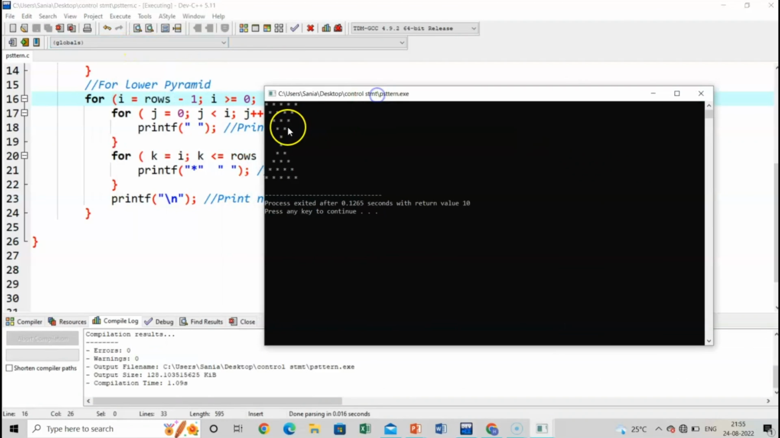As you can see, here we have 1 star. In order to print this pattern, we have used rows minus 1. If we just give rows, then we'll get 1 extra star in between. So I hope you got it.